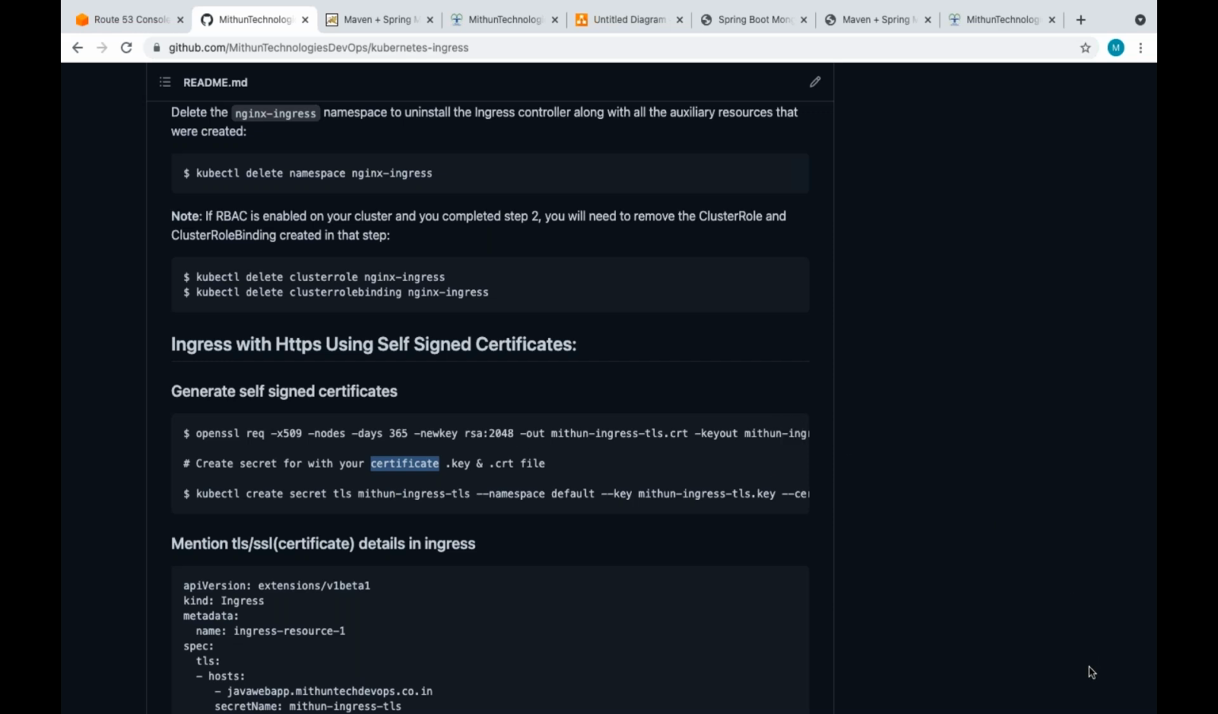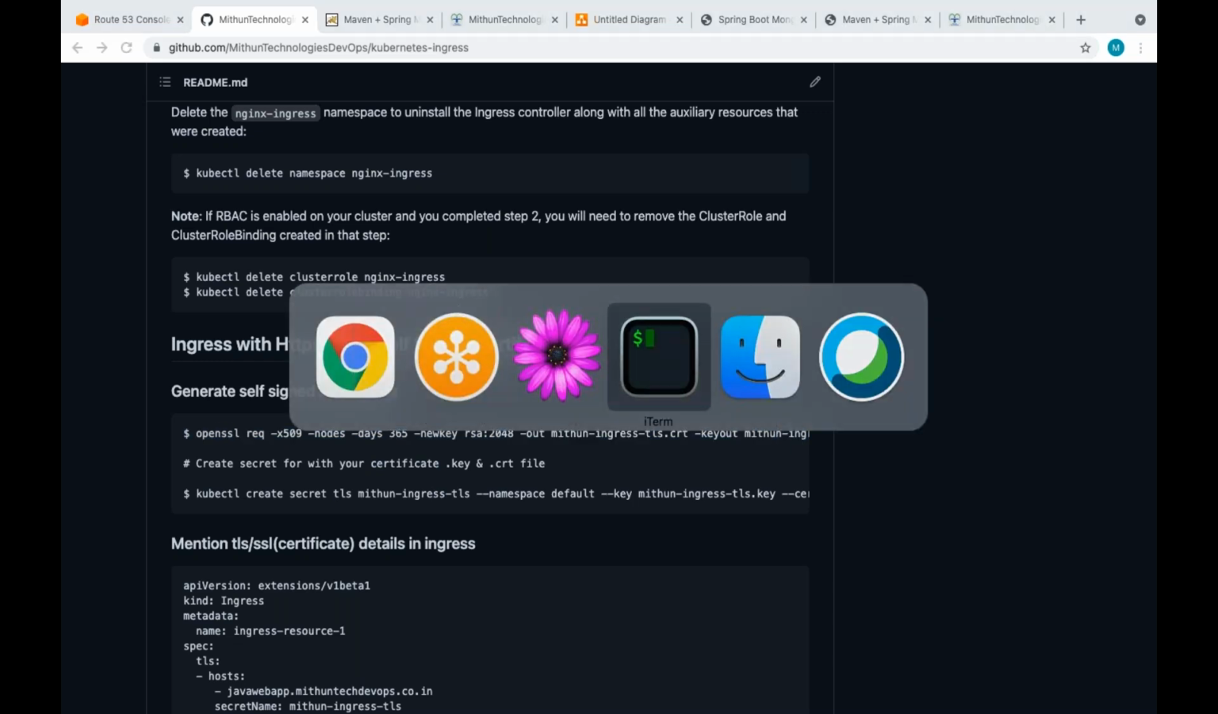Because are the certificates also confidential information? Can I maintain that certificate as plain text in Kubernetes? No. So I generated a self-signed certificate, but in real time, instead of generating a self-signed certificate, you will purchase the certificates from a valid CA.